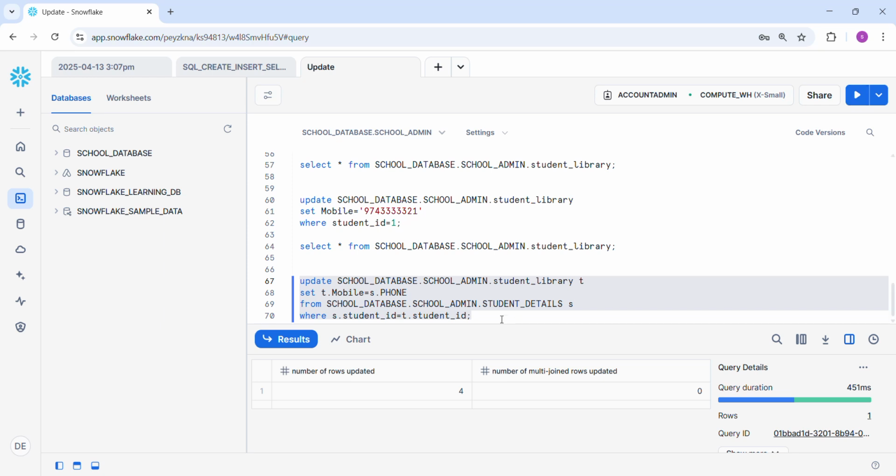Now see, again four records updated. Why? Because we already updated it for student ID 1, but we didn't give any condition, right? Except this student ID. So what happens here? Two student IDs are matched, with four records updated. Now go and check. Ideally, for student ID 1, the mobile number is updated again.